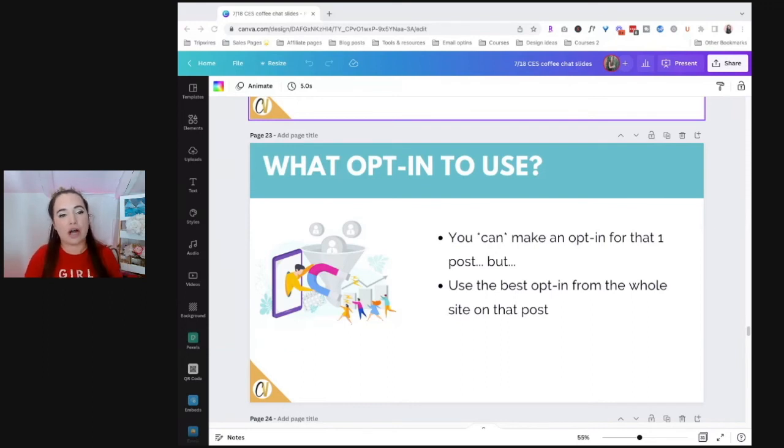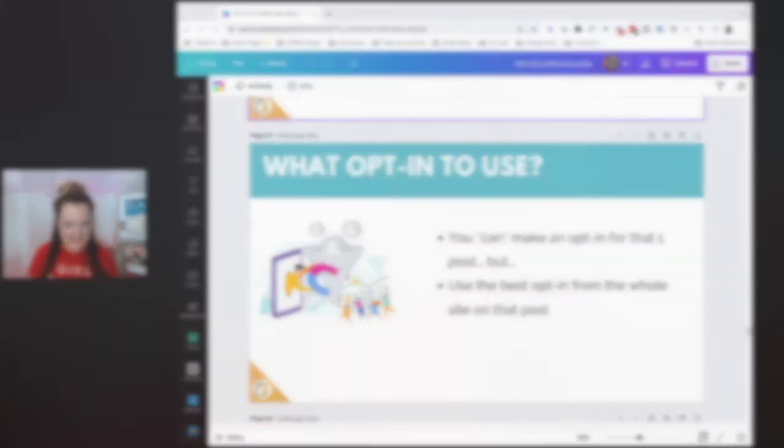There's plenty of other options as far as how you can monetize those blog posts other than just collecting emails, but do not make your own opt-in for that post specifically. That sounds absolutely exhausting. So save your time, save your energy, and just use what you already have on those posts.